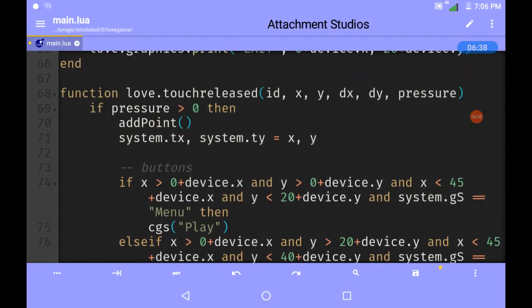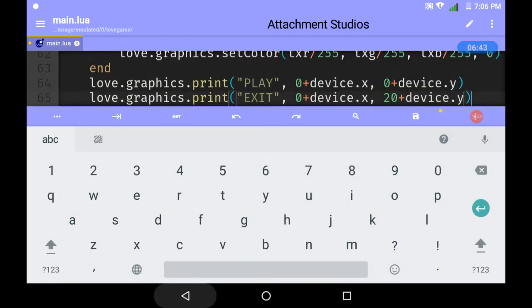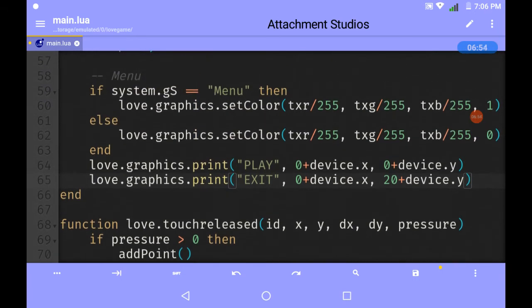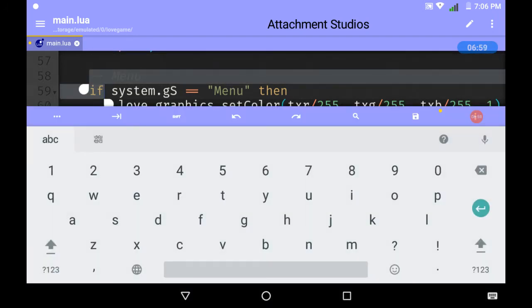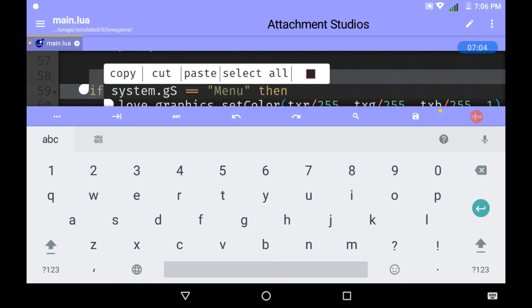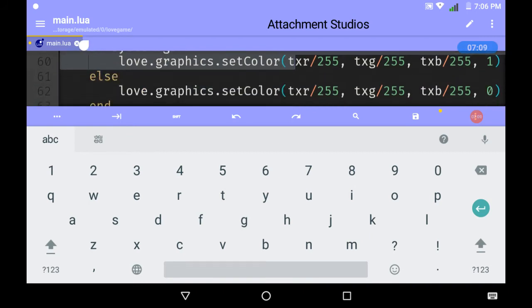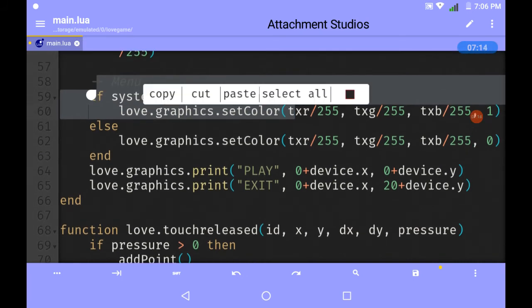Now when we have set up some buttons for the game, we also need to make some back buttons for getting back to the menu. So we'll select these and go a little bit down. I think approximately over here.